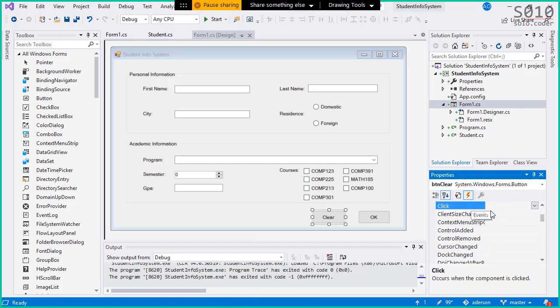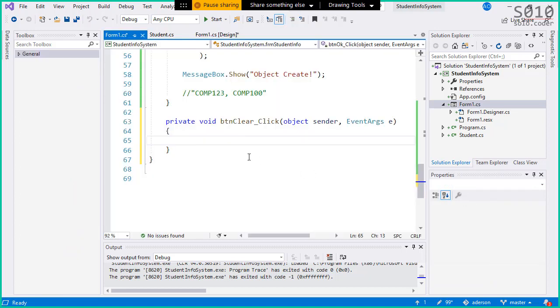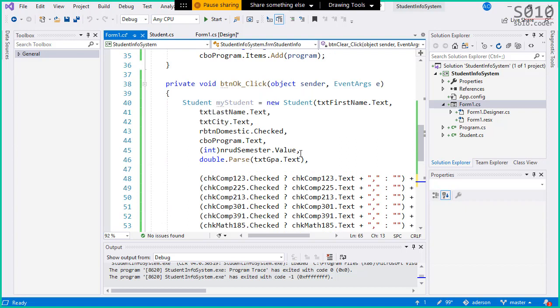I'm gonna go to the events. I'm gonna double click on the click event, or I can double click clear, and then I'm gonna code the clear event. The idea of the clear event is when you click the clear button, everything in the screen will be cleared. Like first name will disappear from there, whatever checkboxes are checked for the courses will be unchecked as well. So we're gonna handle control by control, one at a time. Okay?